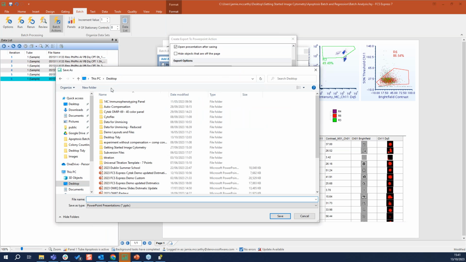You just come in here, click this yellow folder. Let's go and find, let's set a quick name.